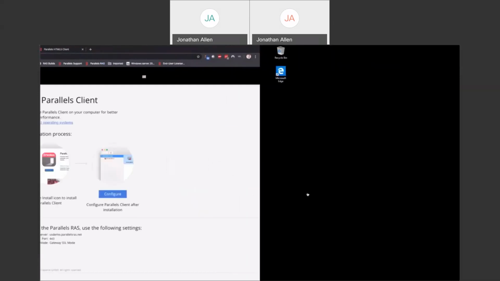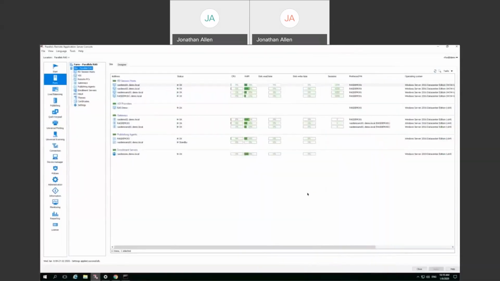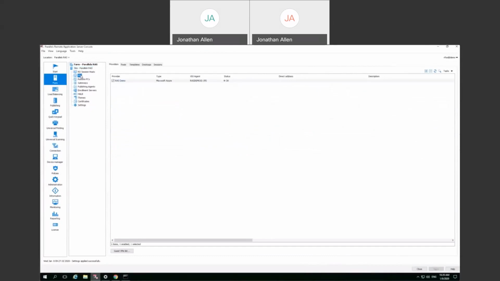Now let's move to the back end. This is what we call the Parallels RAS console. The RAS console talks to the controllers, the publishing agents. And here we have a bird's eye view of what's going on in my Parallels RAS environment. In this environment, we have several roles. I have my session hosts, I have my VDI, in this case it's using Azure. I have remote PCs, which are standalone virtual machines or desktops, if you don't want to interface with VDI.